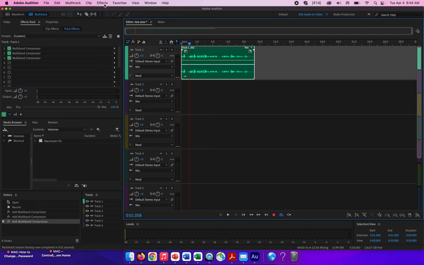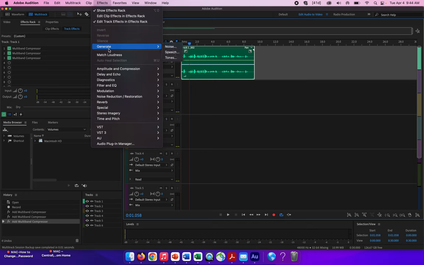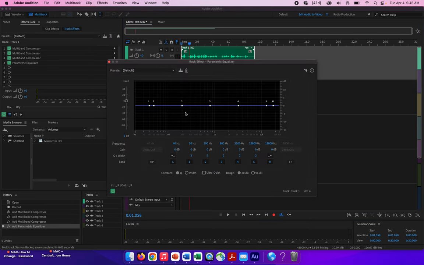produced. Another thing in the effects rack, delay and echo. If you want to place a little echo, filter and EQ. And filter and EQ is where we go to the parametric equalizer. The parametric equalizer is another example that was in the PowerPoint.